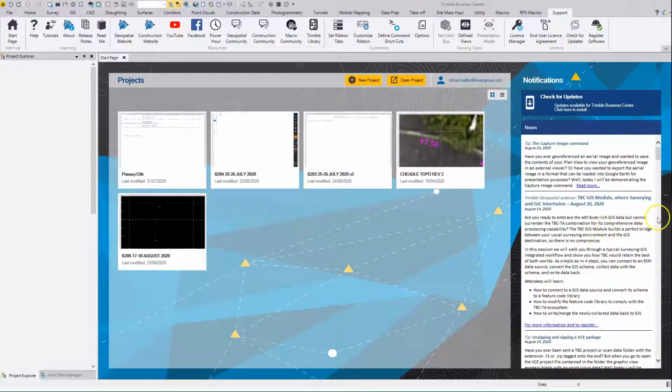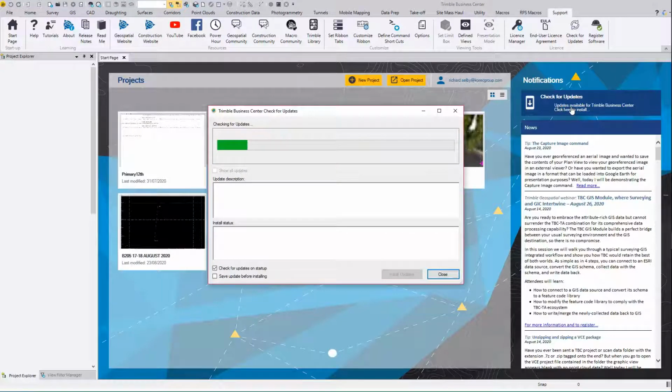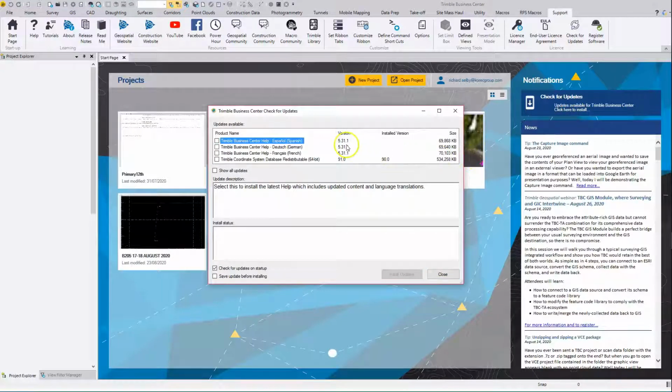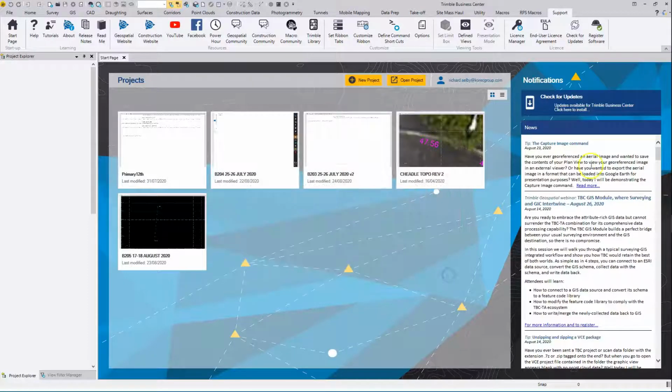Likewise, if the software recognises that there are new updates available for your installation, then a link will appear here which you can click on in order to see which updates are available. So I'll just do that, and we can see that there's an updated coordinate system database that I need to install in order to update my system completely. This link is in effect the same as the check for updates button here on the support ribbon.